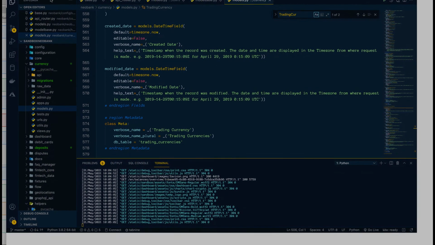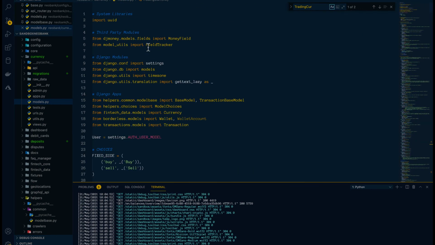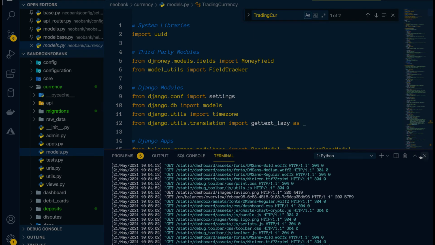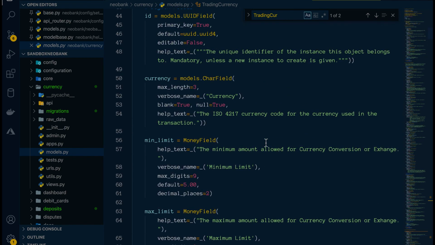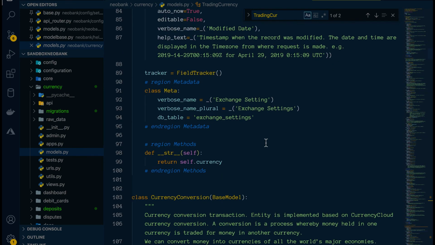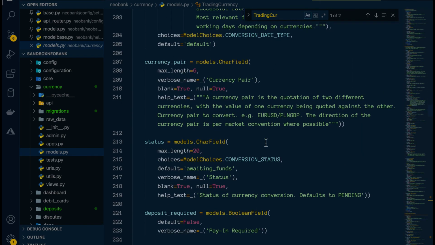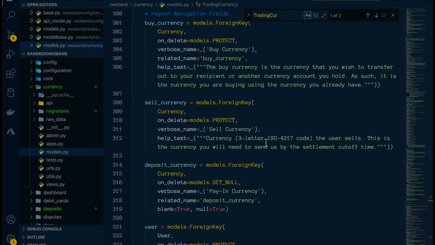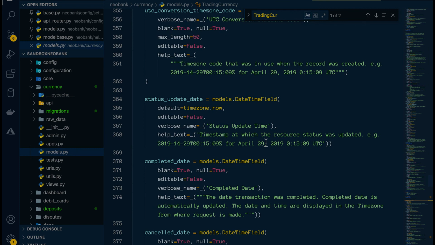Let me give you an overview of how I write my code. Let's make the screen bigger. I like to write and carefully document all my code. As you can see the structure here, all the model fields, every single item or attribute is carefully documented. I like to document this because it's a very important practice to do as a developer.